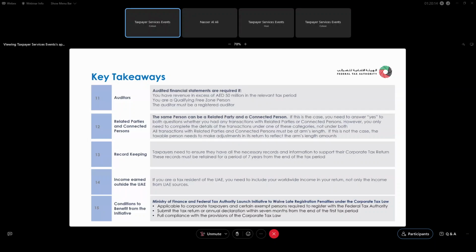All transactions with related parties and connected persons must be at arm's length. Where this is not the case, the taxable person needs to make an adjustment in its return to reflect the arm's length amounts. And we would like to highlight, for record keeping, you need to ensure that you have all the necessary records and information to support your corporate tax return, where these records must be retained for a period of 7 years from the end of the tax period.